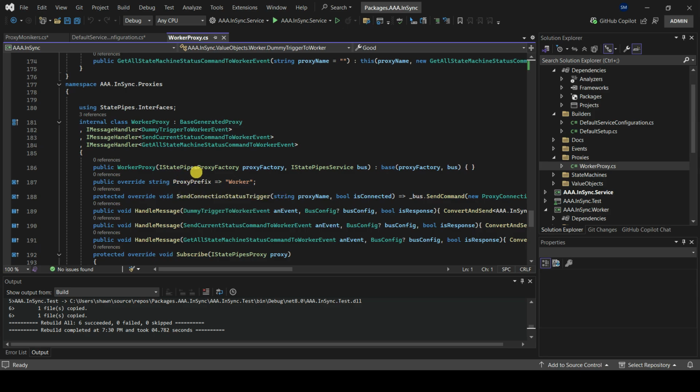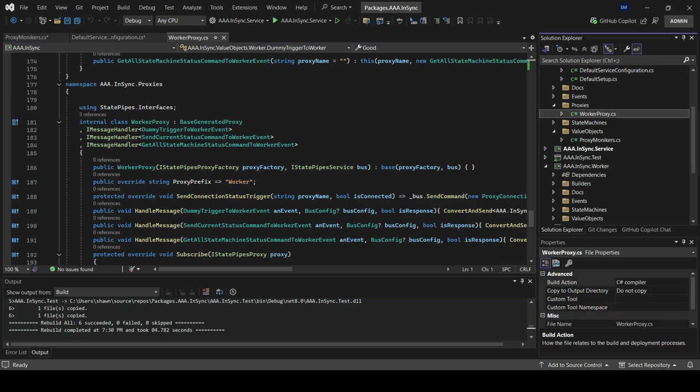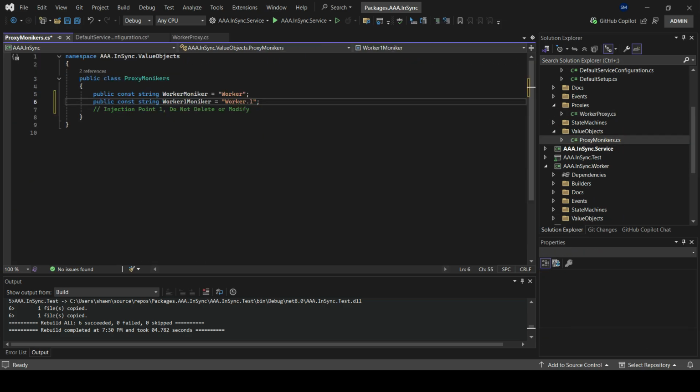And it says, oh, I am the base generated proxy for every StatePipes proxy that starts with worker, this prefix right here. So if we go back to where we define the proxy monikers, we see that there's a worker moniker and then there's a worker one moniker.